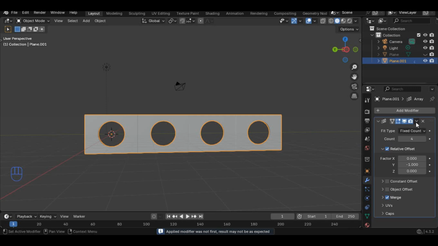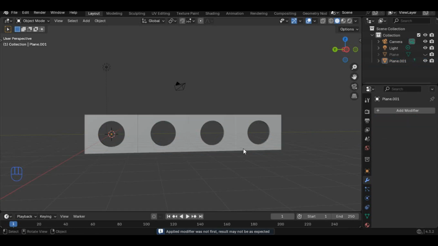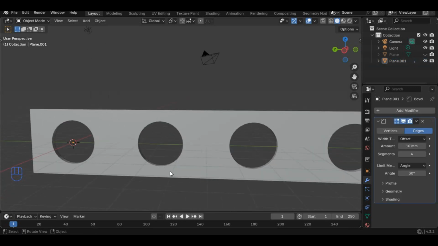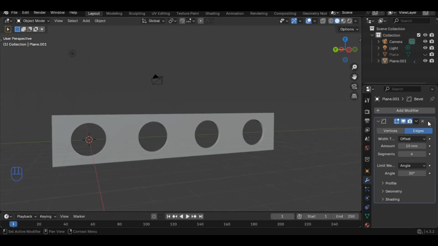Now let's go to the second method. The second method will ensure that you don't even have to worry about the edges that are going to be joined.